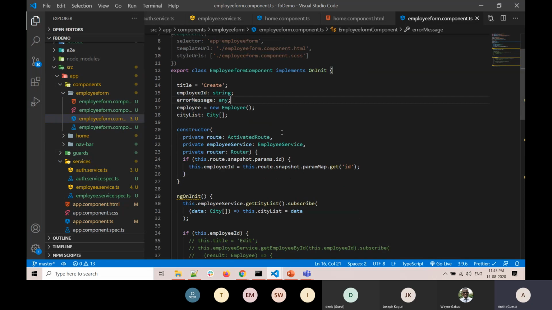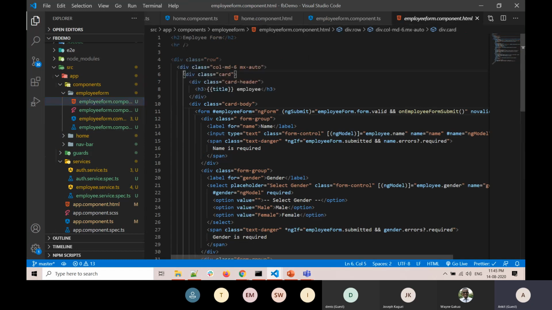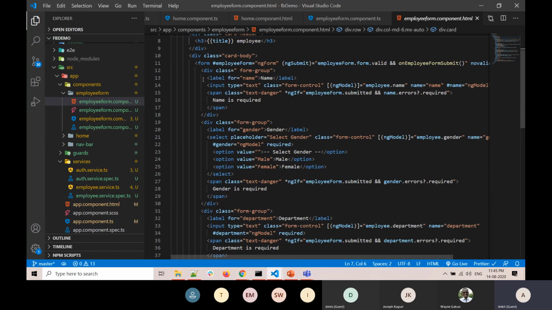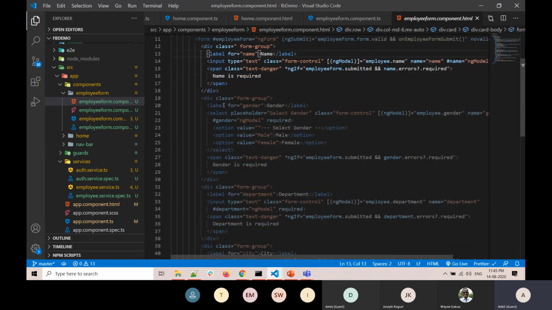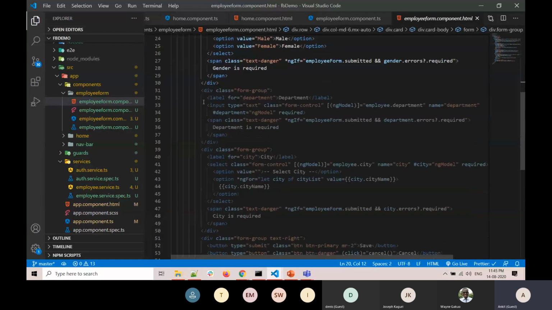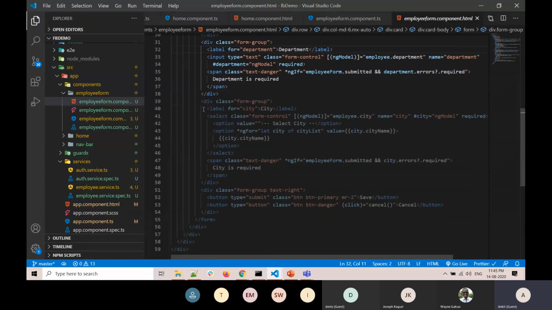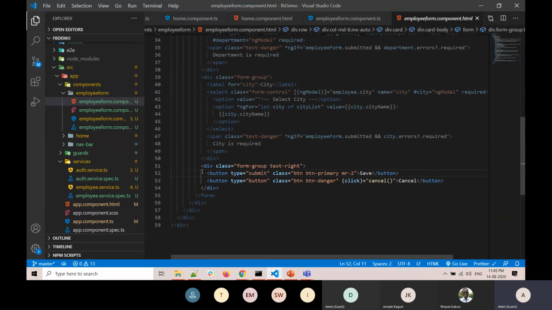Now here, for adding the data, we are using a template driven form because it's a very simple form. So I prefer template driven form. If you want to know how forms work, and what the difference is between template driven forms and reactive forms, then you might want to check my previous talk for NG Kenya, where I have discussed forms in detail. It will be available on the NG Kenya YouTube channel. You can go through that. So here is the template driven form, and it has the name field, the gender field, then a department field, a city field, and here we have the save and cancel buttons.